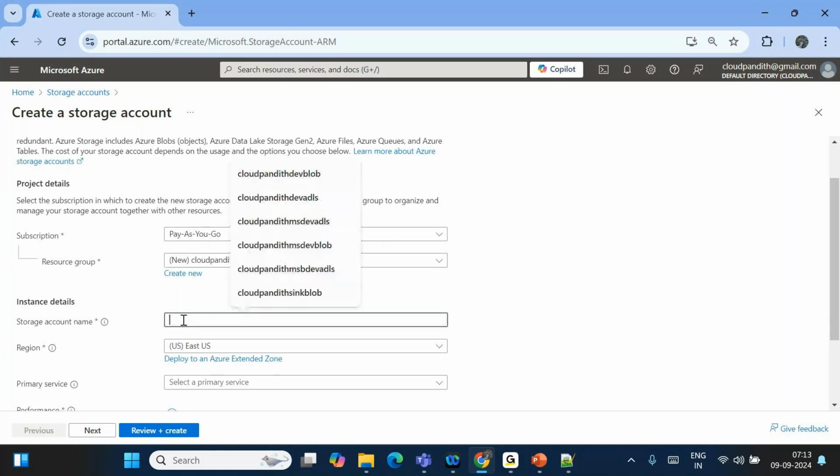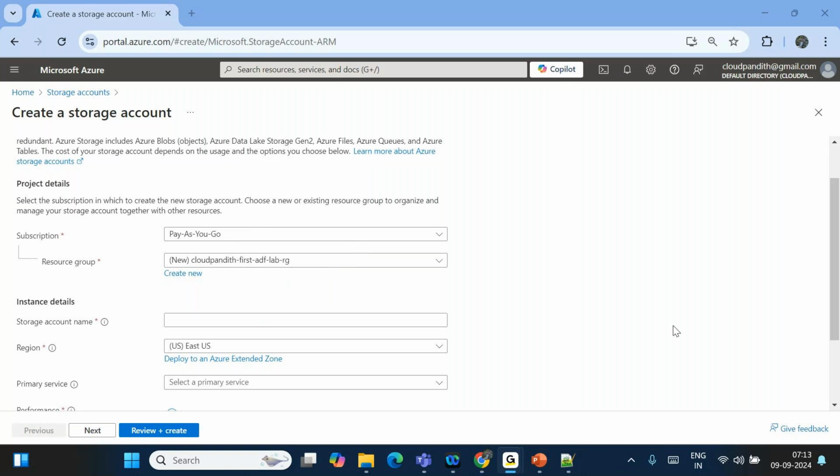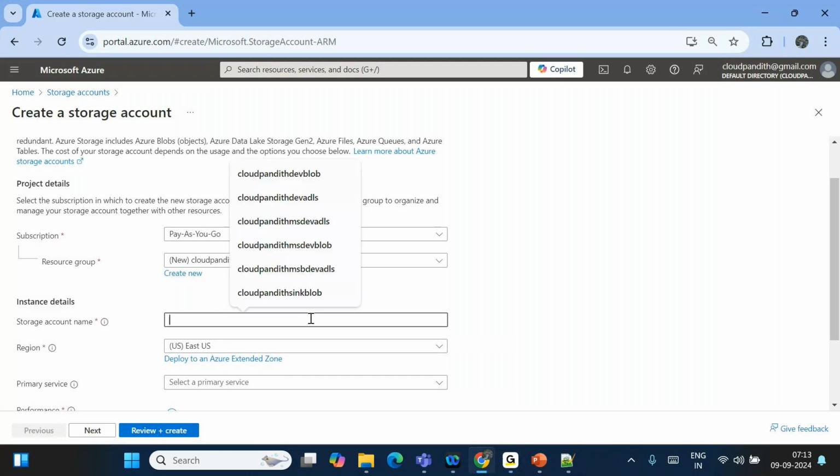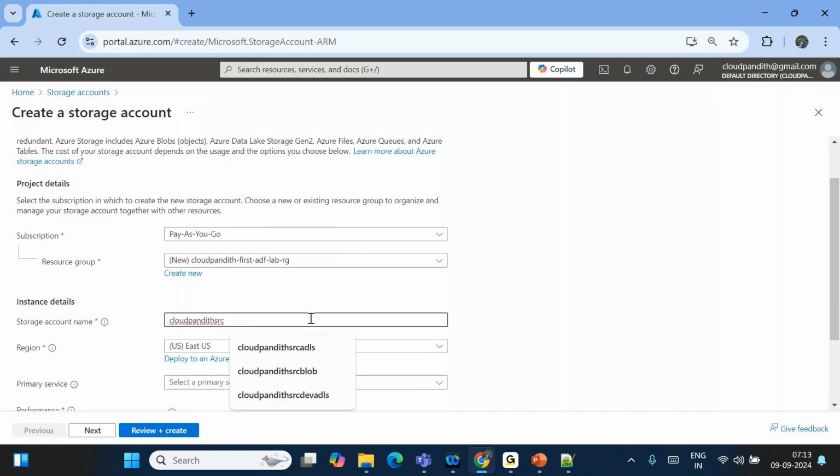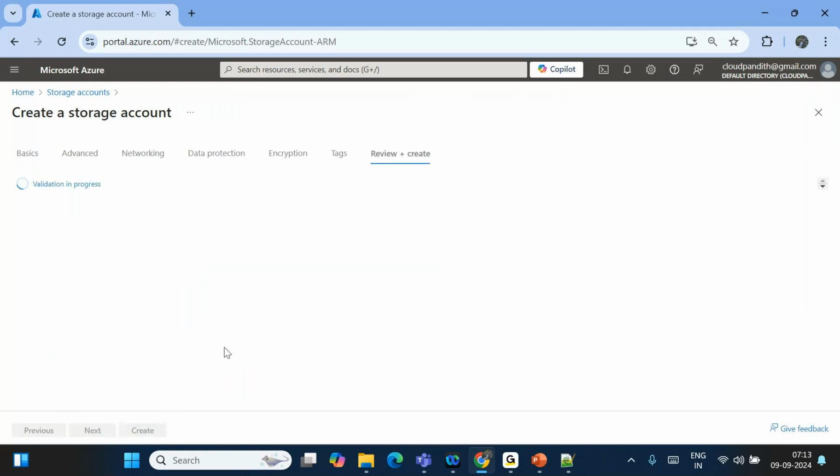Now the storage account name. Who is Aparna in the class? When I say Aparna, there is one person responding. Who is Amar Lingaya? There is one person responding, right? We are identifying people uniquely. Similarly, the storage account also needs a name to identify it uniquely. I'm naming it Cloud Pandit source blob, SRC blob, because we need to create two storages, source and sink. This is the source blob. With this, click review plus create. Don't worry about other options, we will discuss them later.